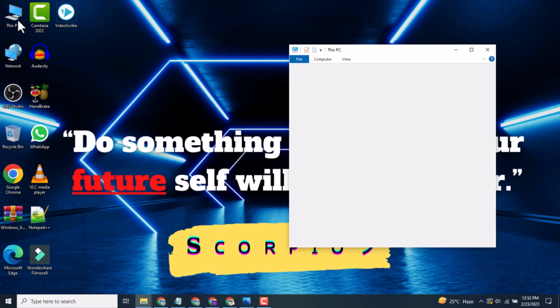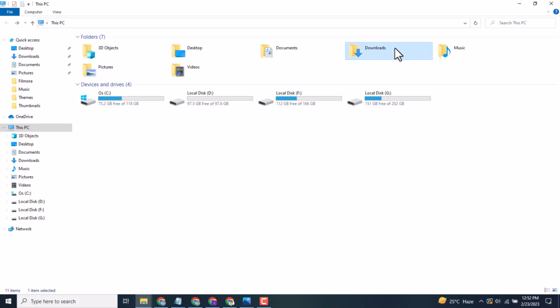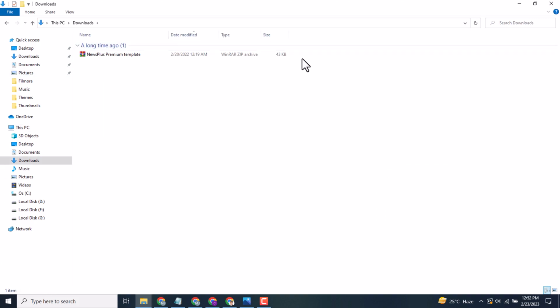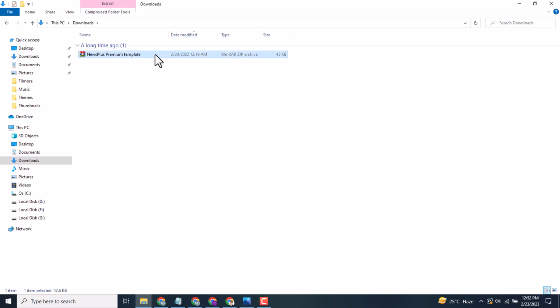Now go to the folder where you have downloaded the theme. In my case it is in the download folder. I will open it. This is the News Plus Premium Template. Later in this video I will show you step by step how you can download more premium templates for free. It is in a compressed zip file. Extract the files from the zip file.